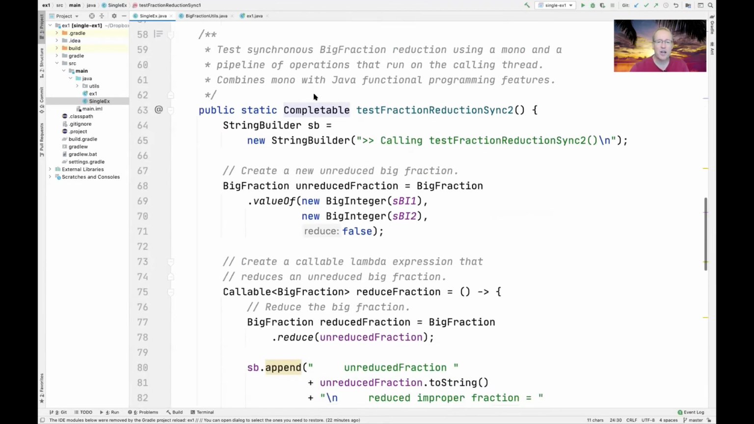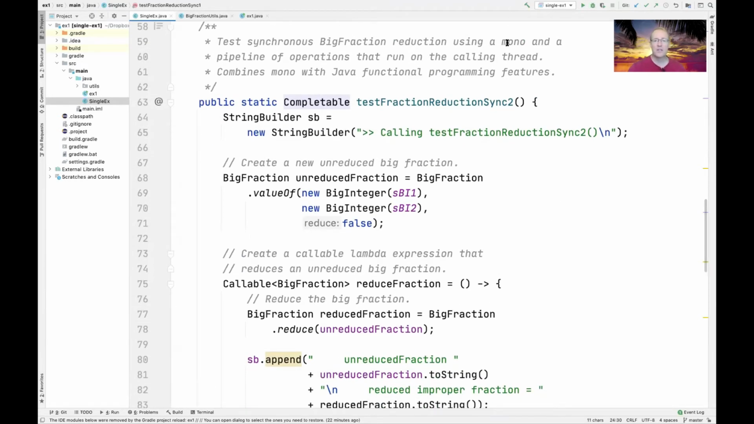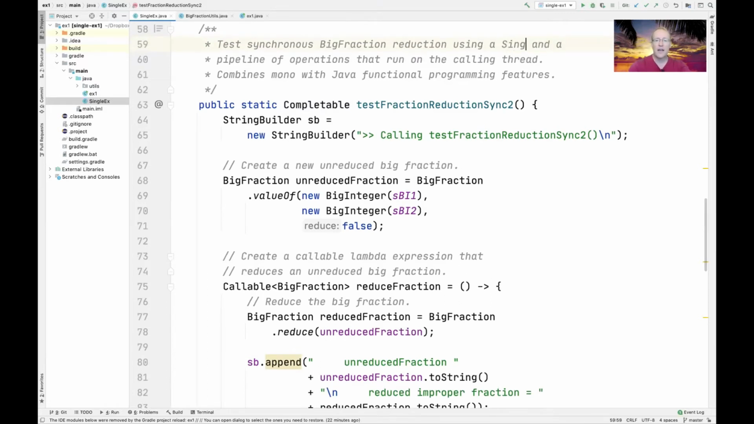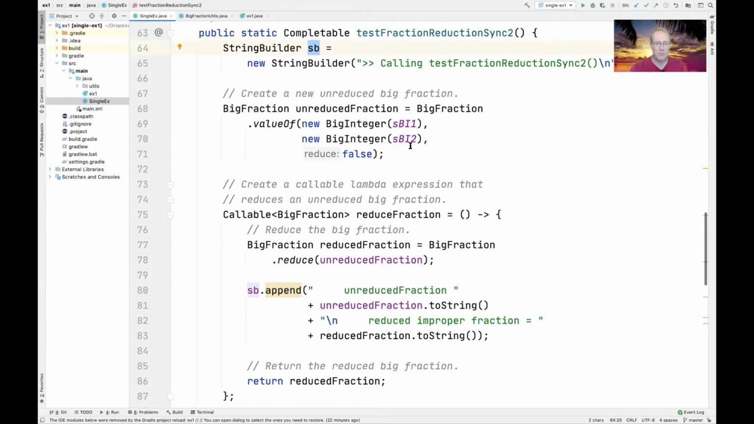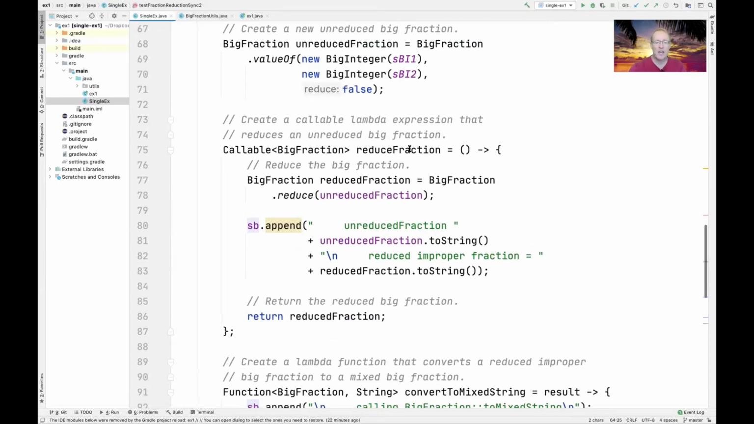Here is test fraction reduction sync 2. This uses a single and a pipeline of operations that will combine the single with various Java functional programming features like lambda expressions and method references. Once again, we start out by having a string builder, and you'll see why we need this when we do the asynchronous stuff later. We create our big fraction just like we did before. It's unreduced. And what we're doing here is pushing this logic up into various callables or functions and so on. You can see we're really just printing out more diagnostic information here.